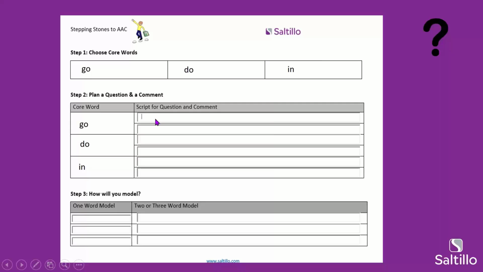So I pre-filled in go, do, and in. What are some open-ended questions that we could do for the word go? And again, it can have go in our question, or go can be the response to our question. So if you have any ideas to type in, where could the block go? Perfect. Good.